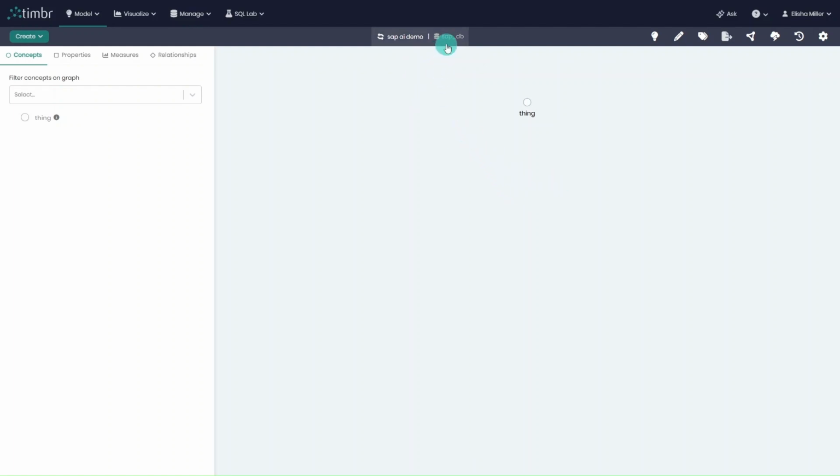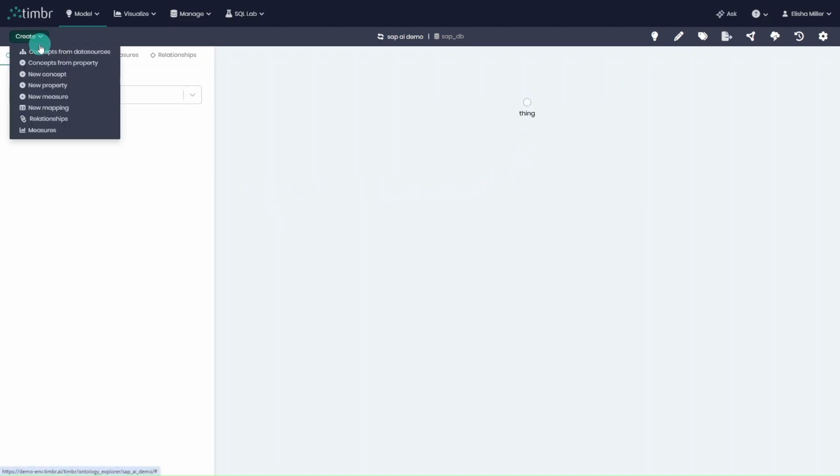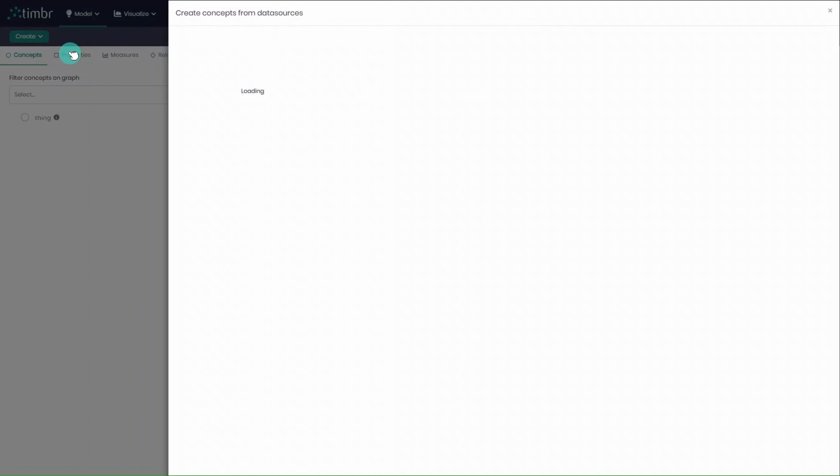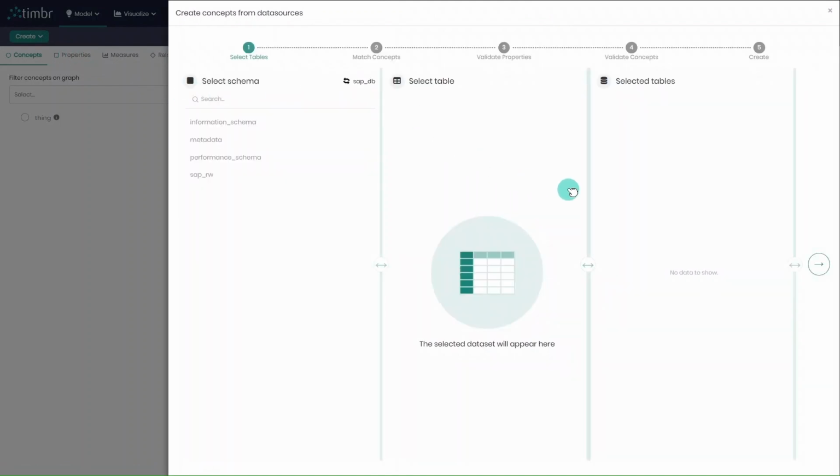It's already connected to SAP DB, and you can see we only have the base concept of the model, thing. From here, I'll begin modeling by clicking Create on the top left and choosing concepts from data sources. This opens a guided flow inside the Ontology Explorer.